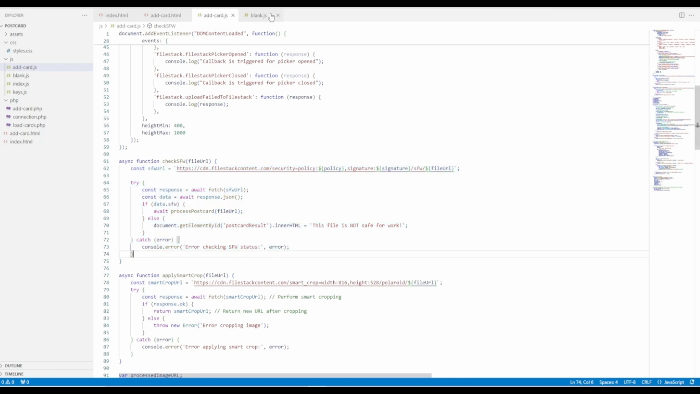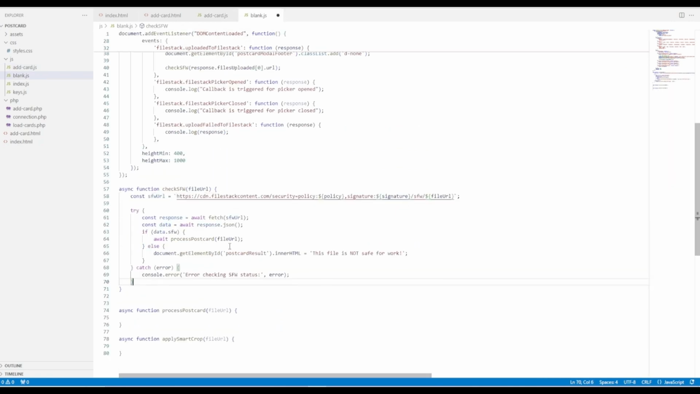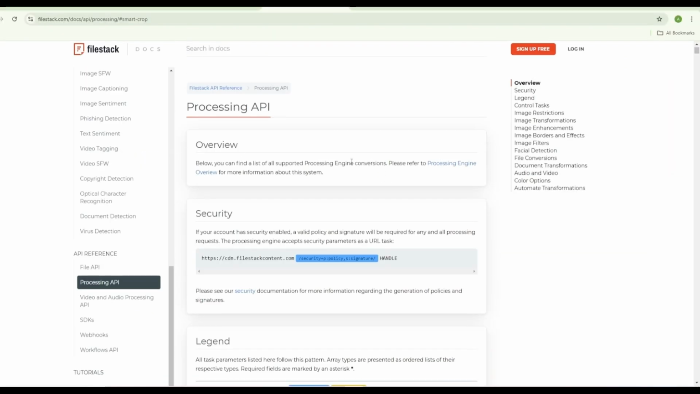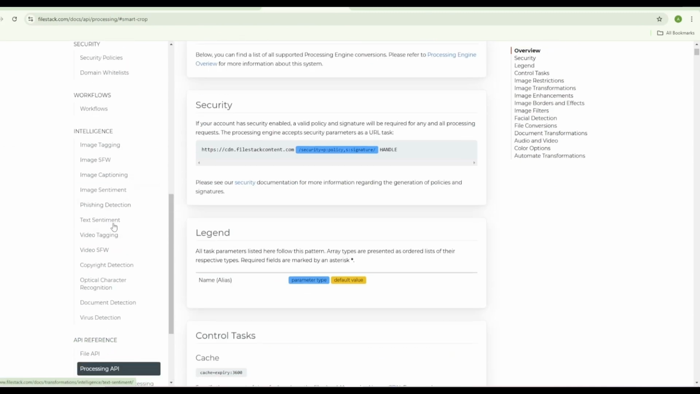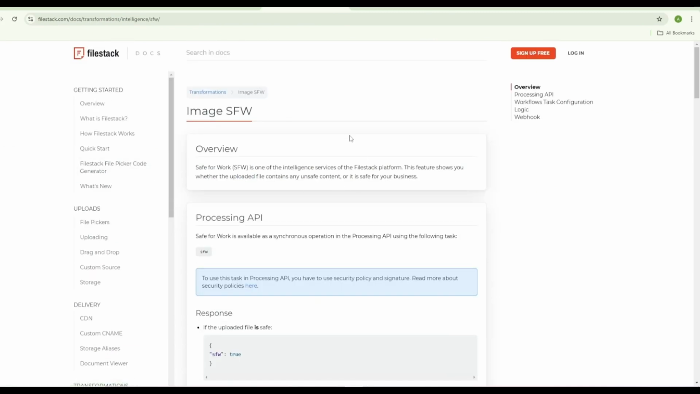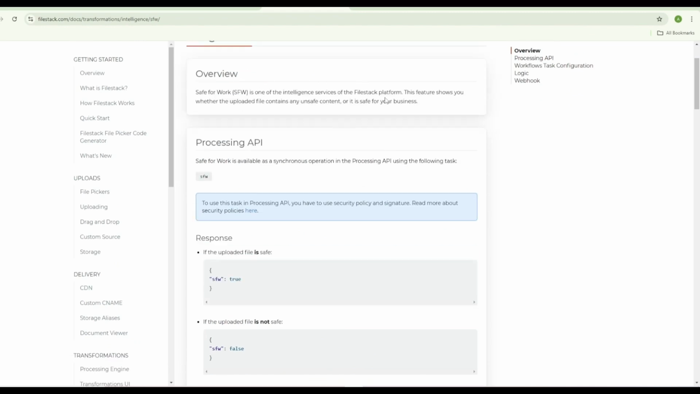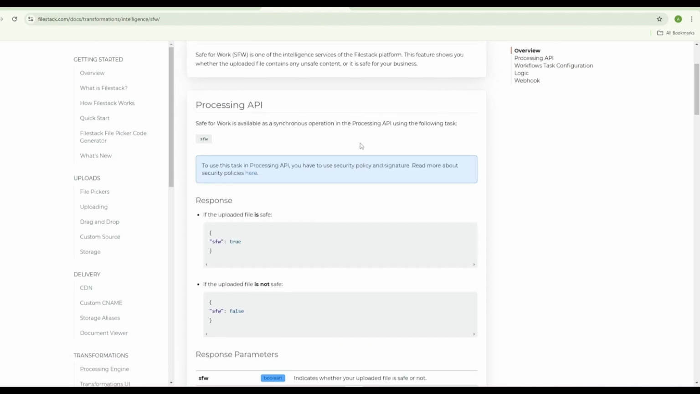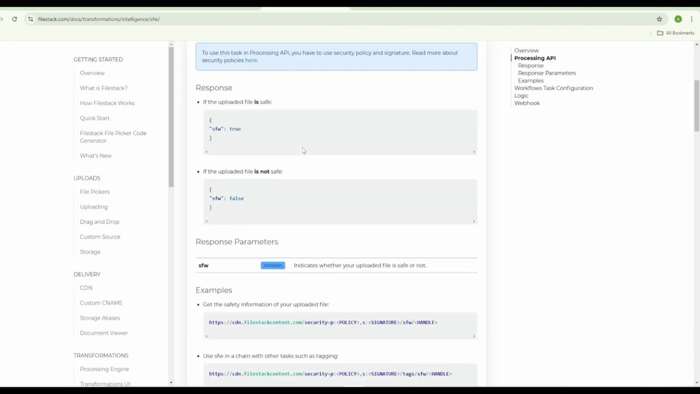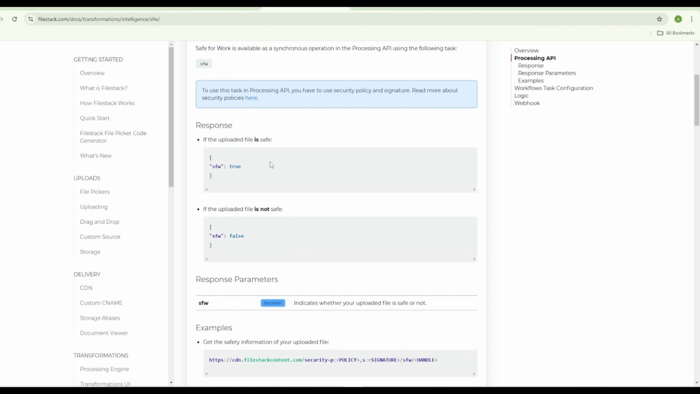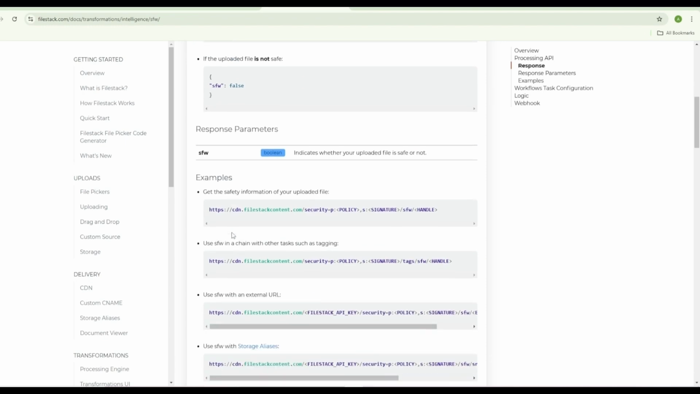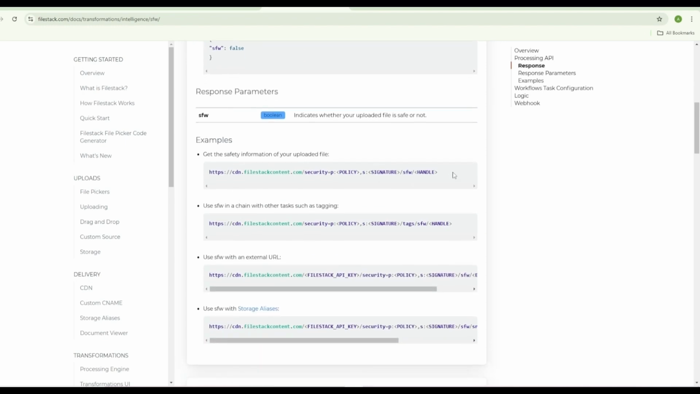So, okay. So let's check the FileStack docs. It's this one, image SFW. It's an intelligent service of the FileStack file picker. It just returns these responses, so it's either true or false. And this is how you use it.